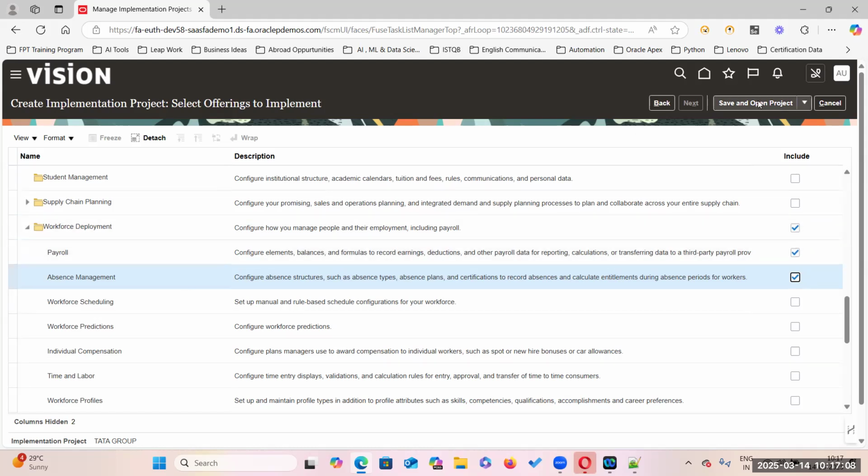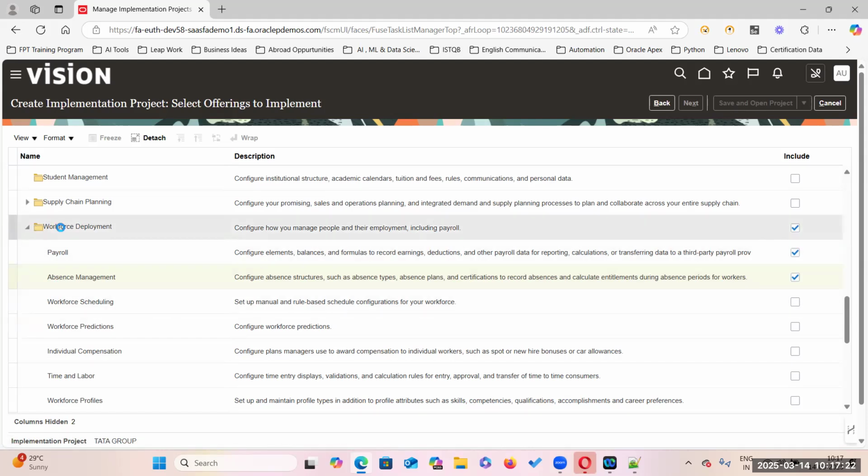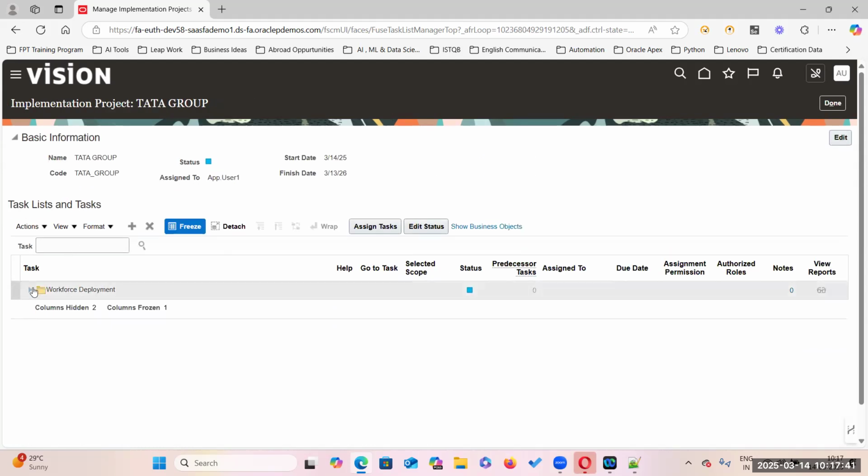Okay. Click on save and open the project. So by default, whether you select workforce deployment or workforce development or compensation management, the global HR module, GHR module, is mandatory. So whatever module you select in HCM, the global HR is included, that's why you are not able to see global HR, right? I'll show you here.